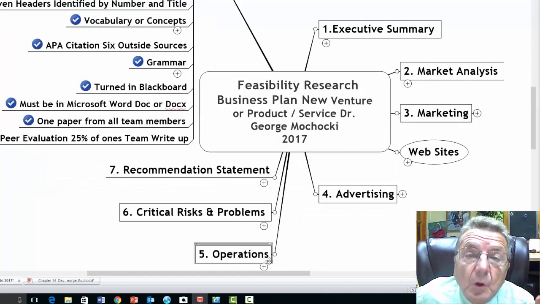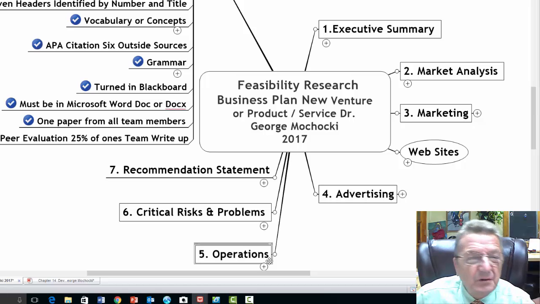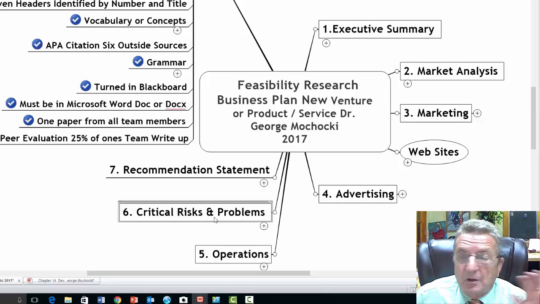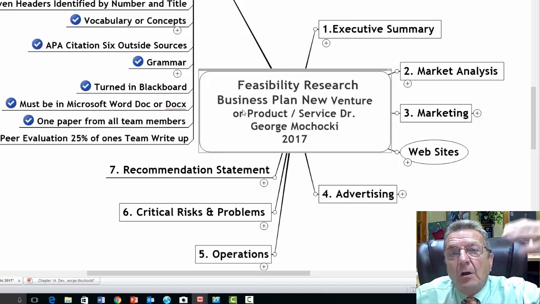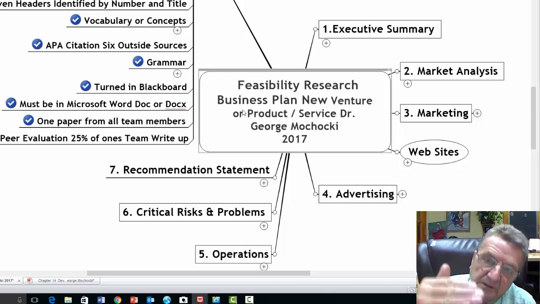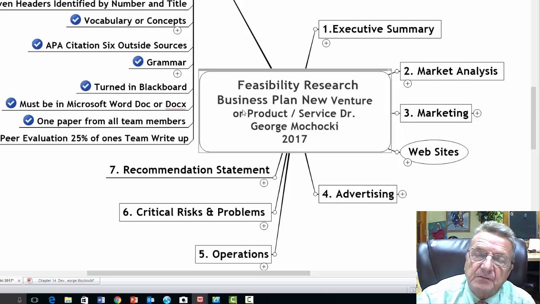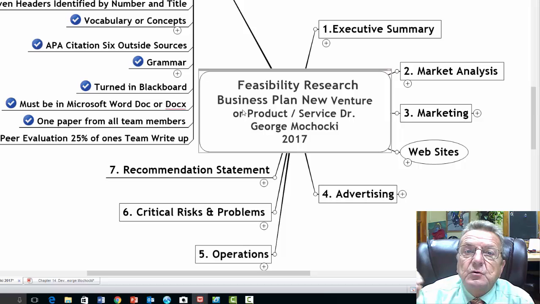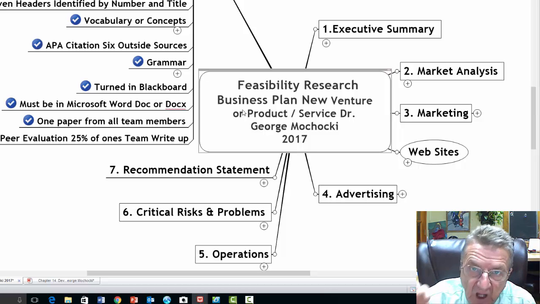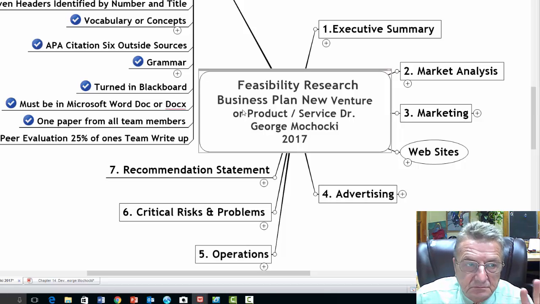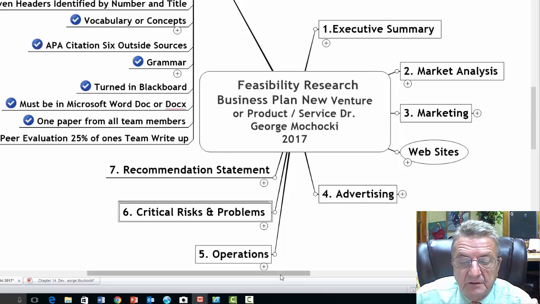You have your operation, where you're going to open up your building, how many square feet, what kind of equipment you need, critical risk, and then you're going to have your recommendation statement. Executive summary, those are your 7 headers. It has to be identified as 7 headers: 1, 2, 3, 4, 5, 6, and 7. And you will respond to information pertaining to your business underneath those headers that we're going to go through. So far, so good. So all 7 headers in there.